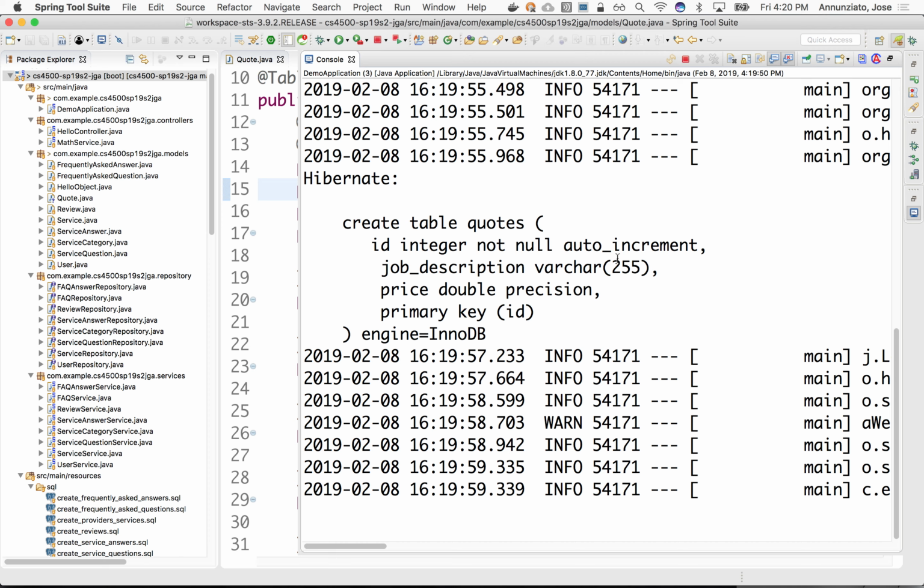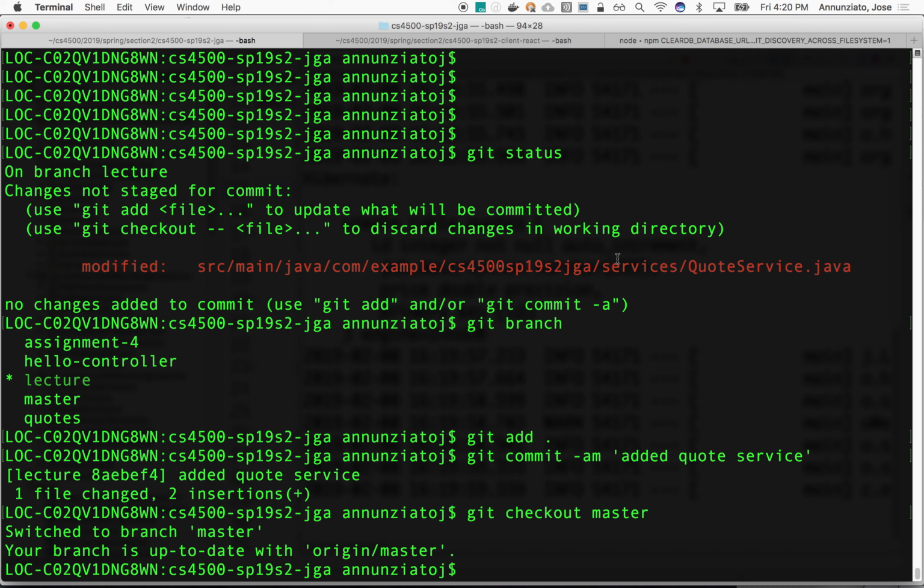Any questions? All right, this is what you might have been working on in the previous sprints. Yes. All right, so let's put this in source control.